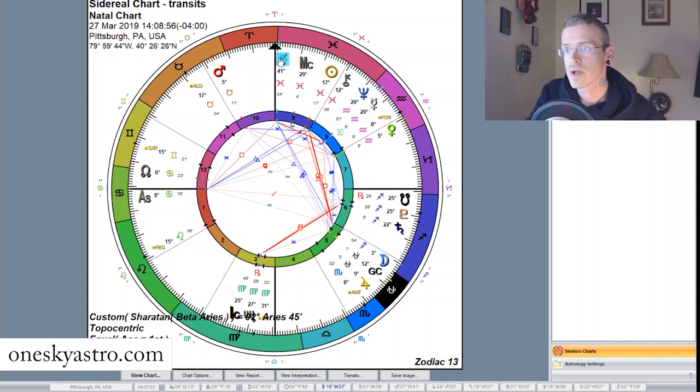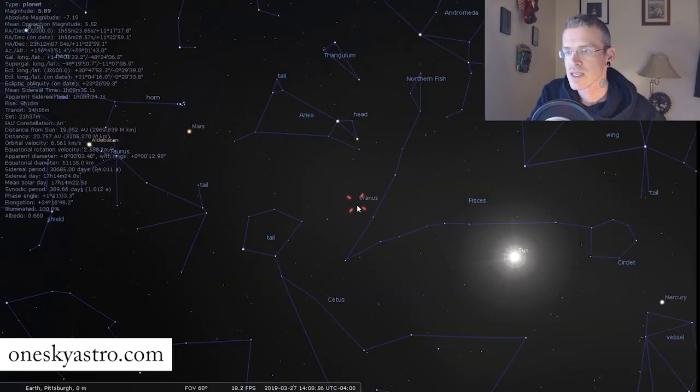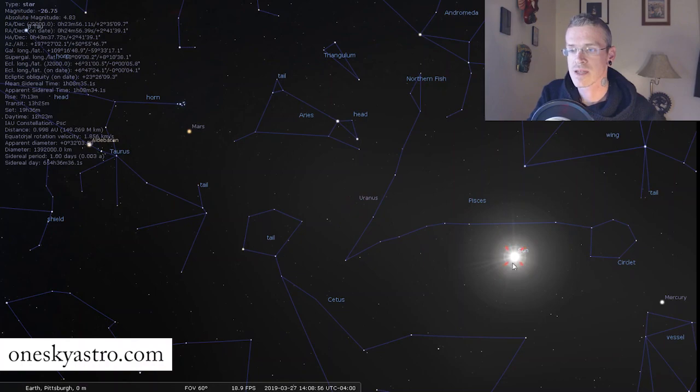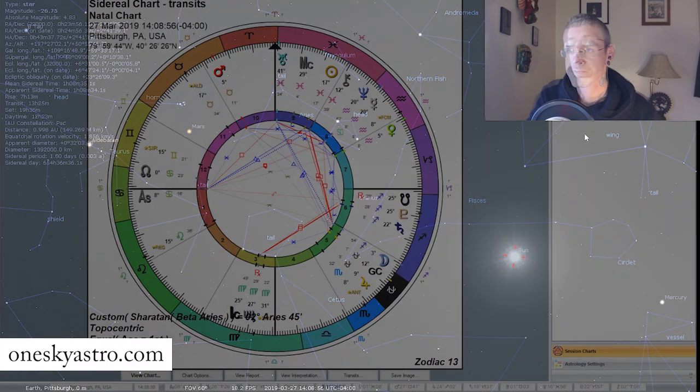chart, here's Uranus, and Uranus is in late Pisces. And here's the sun. It's not in Aries, it's in Pisces. Well, let's check again. Yeah, that's accurate to the actual heavens. Here's Uranus in late Pisces, and here is the sun, nowhere else but in Pisces.